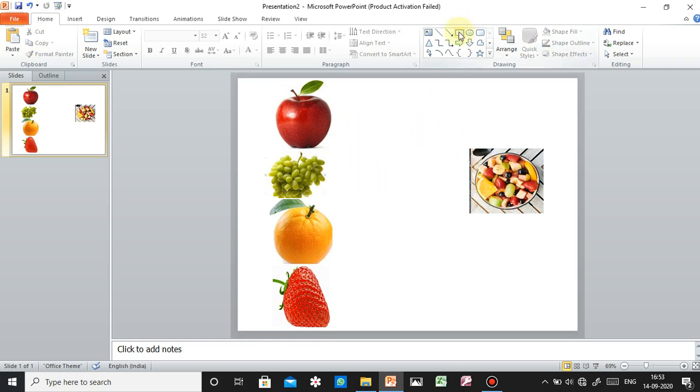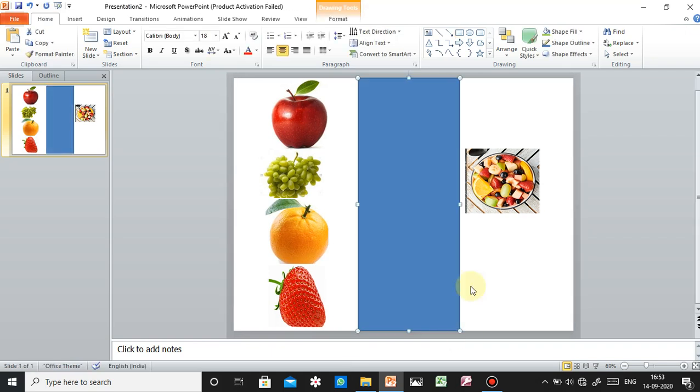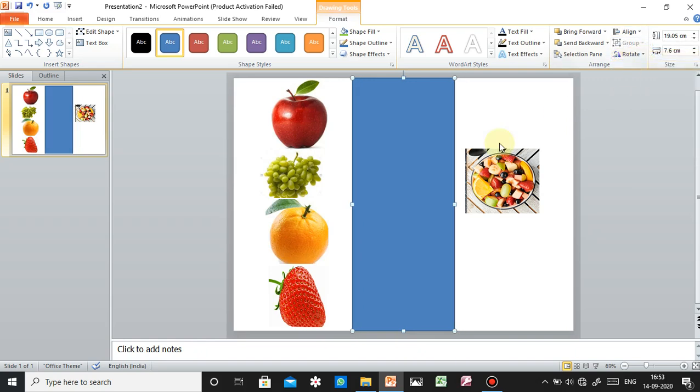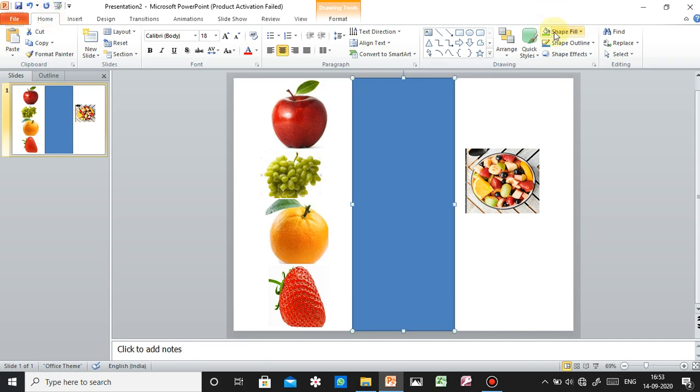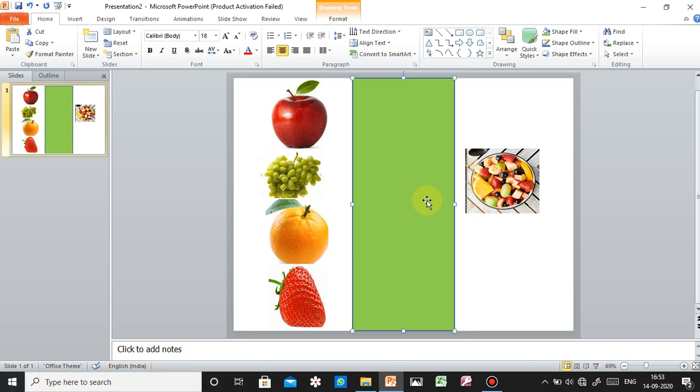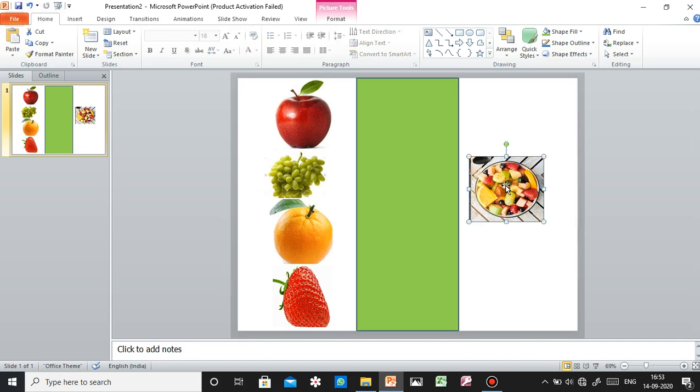Now what we have to do, we have to take a rectangle shape from the shape box, and I have to draw the rectangular shape here. After clicking this I have to align this to the center. I can change the color of this shape by the help of the Home tab. We have to go to shape fill, and we can take the green color. Now this is your choice. You can take any type of color from here. And now what we have to do, we have to set this at the center. Now we have to select all these fruits in one line.